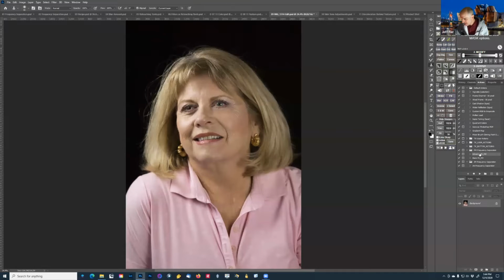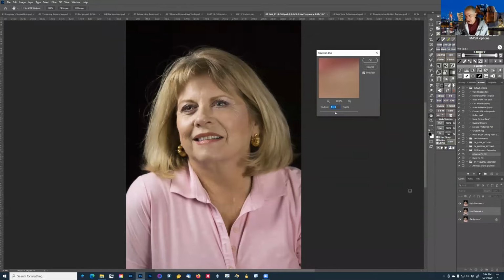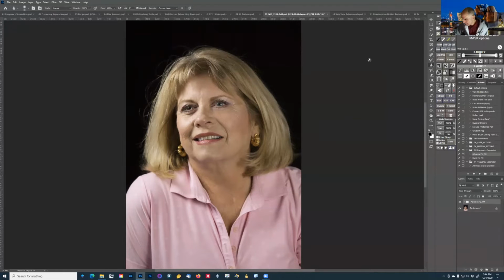So I'm going to use his advanced action, select the action and press play. And it gives me now a choice of what blur amount I want to use. His default is 14. I'm going to go with the recommended value that I gave you before, which was 10. Okay, so I'll select that.